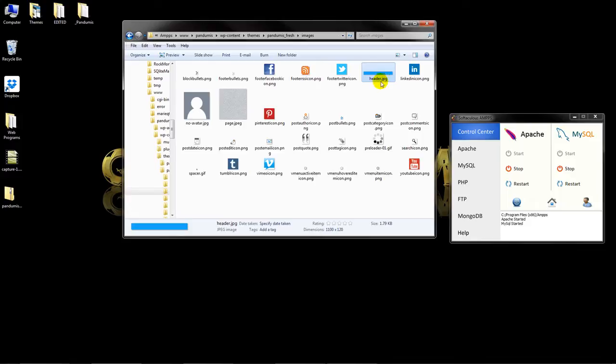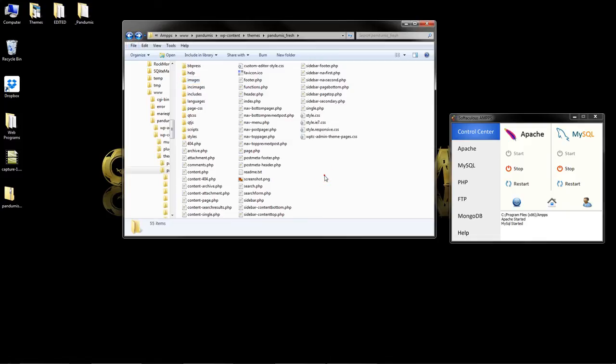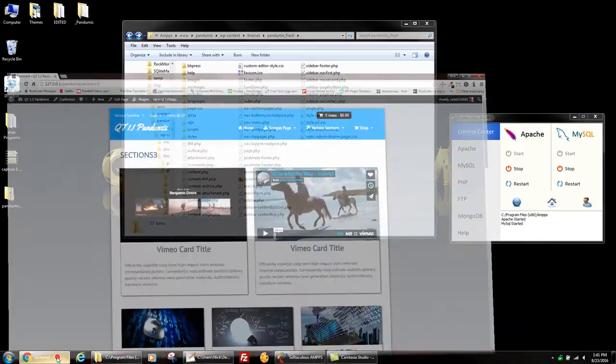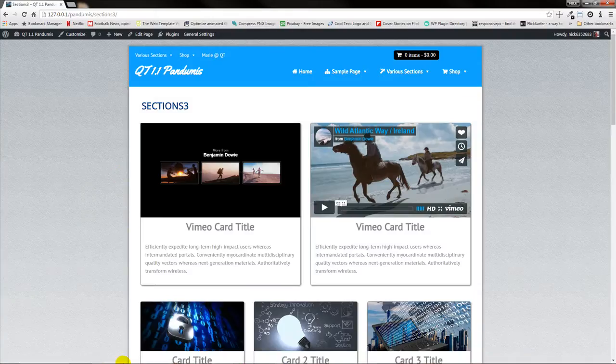Otherwise, optimize them. So the header, even though it's a pretty large file dimension-wise, the file size is actually very small, under 2 kilobytes. So everything else in this case looks good. There's no image optimization that we have to do in this case.